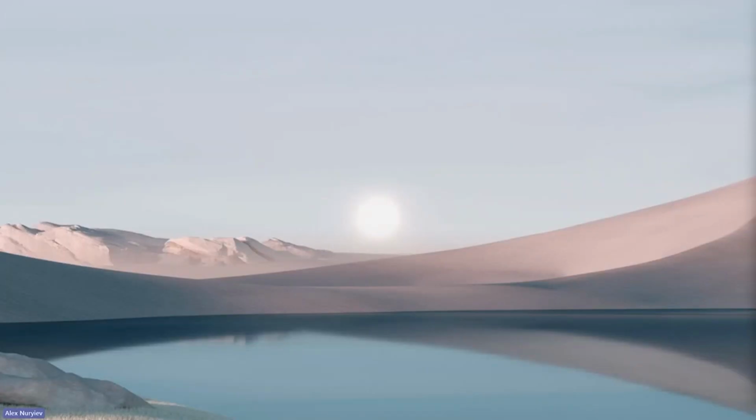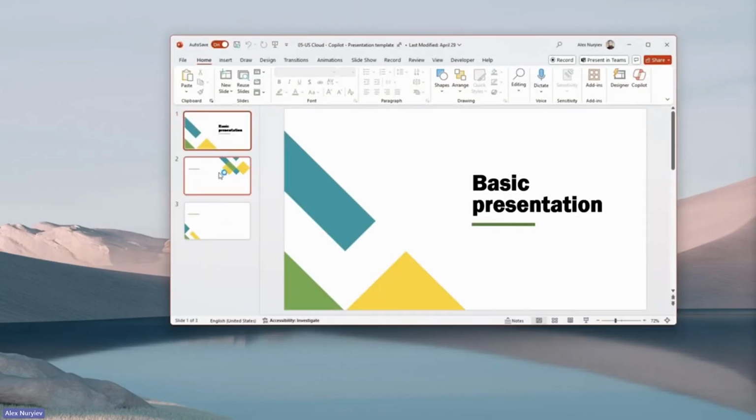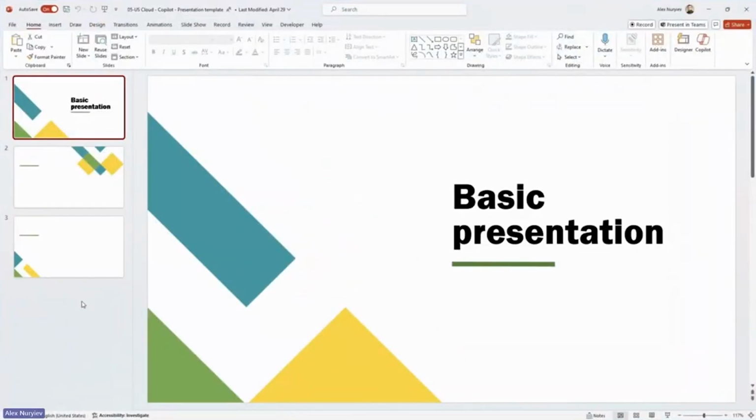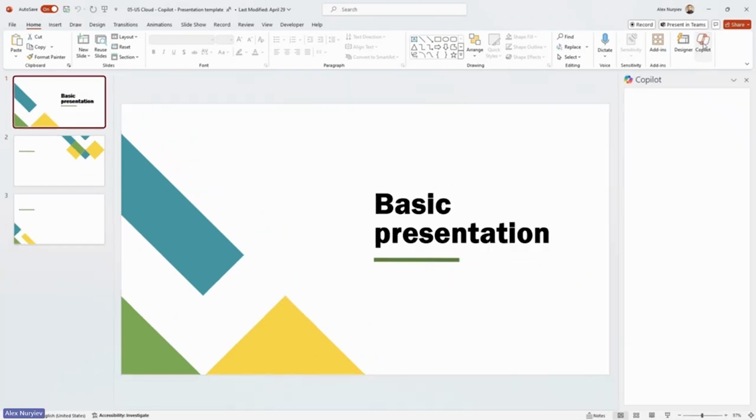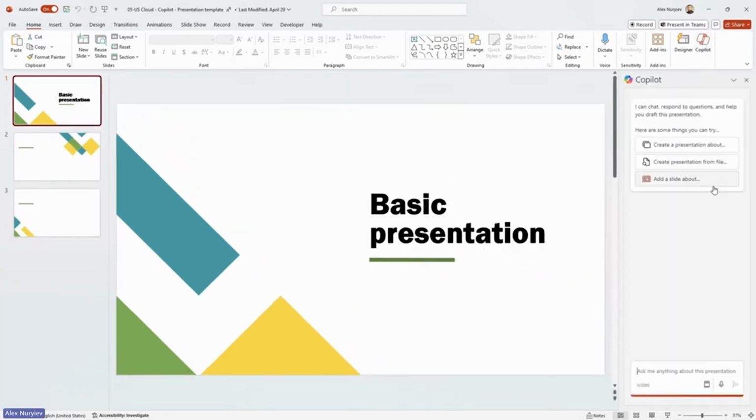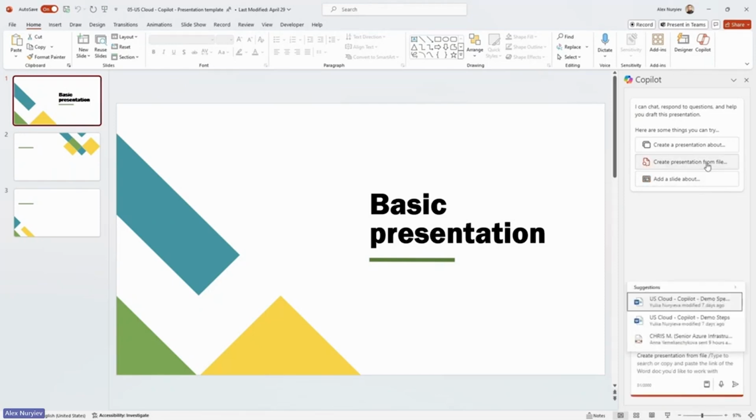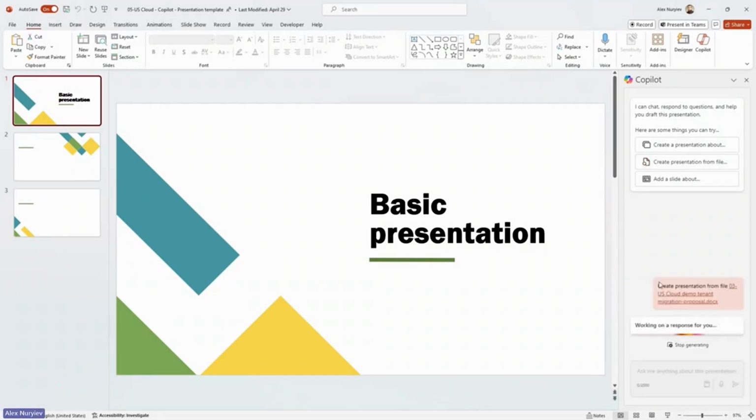Next, we will create a PowerPoint presentation. So I have a template, our company template, so I will use it. At least a few slides need to be here, and I have the Copilot icon here. I will reference the file that we just created, create presentation from file, and it was called the tenant proposal. And let's wait a bit.